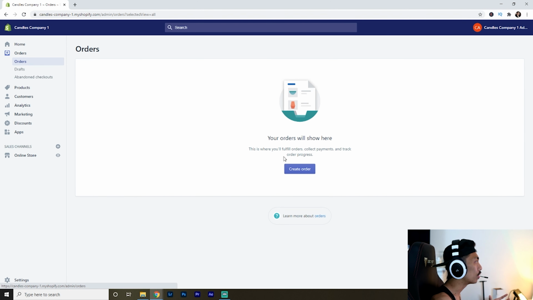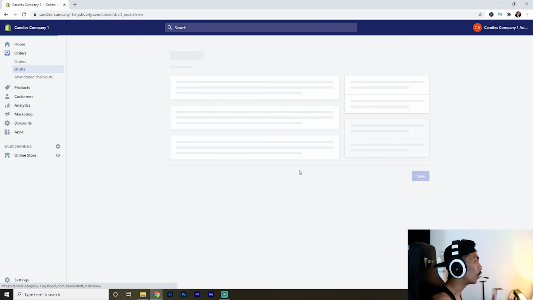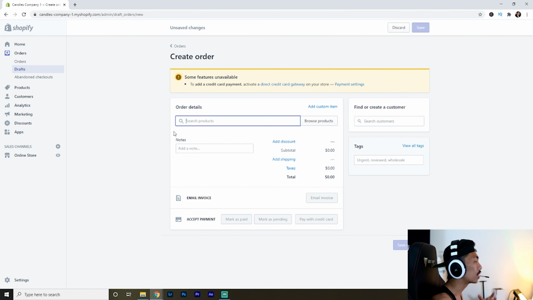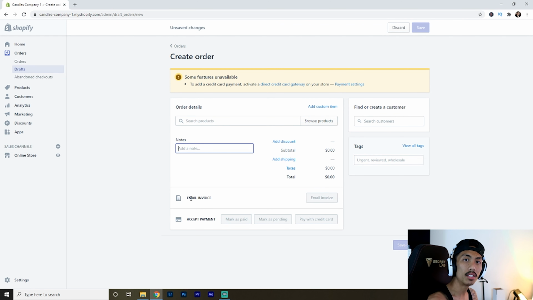So if we were to have an order or create one, it would look something along the lines of this. So if you have multiple products, you would choose the product, and if you want to add notes, things like that, and all of this would be automatically calculated. You can email the invoice to that customer if they were a previous customer from before. And then for accepting the payment, you can do these 3 options. And then tags is basically filtering out your customers.